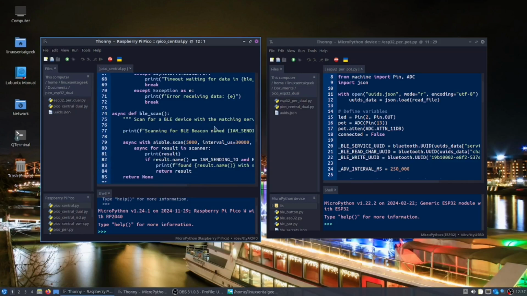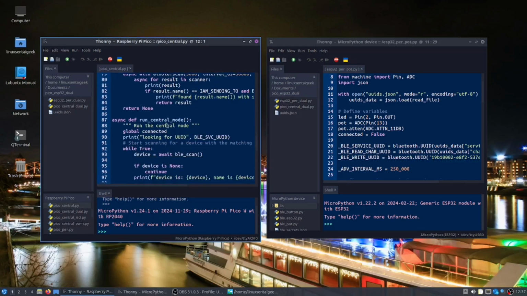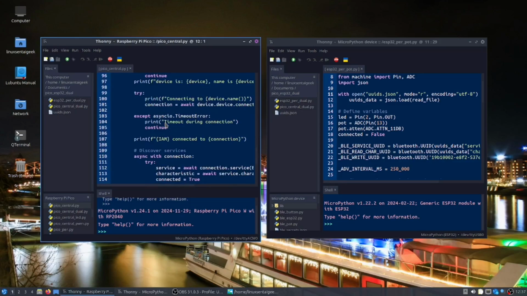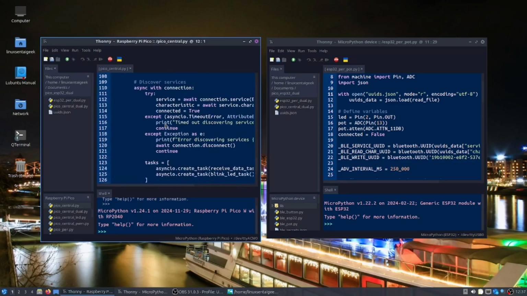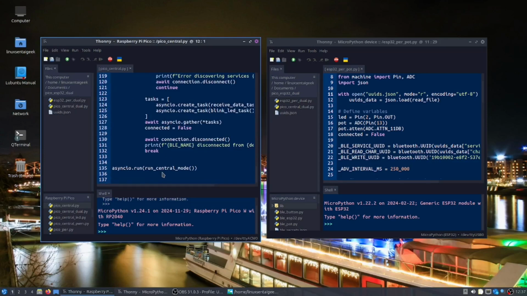We have our BLE scan as we've done as always. We have our central mode, and nothing's really changed from here. It's pretty much just the same central mode function. And then we run it here.